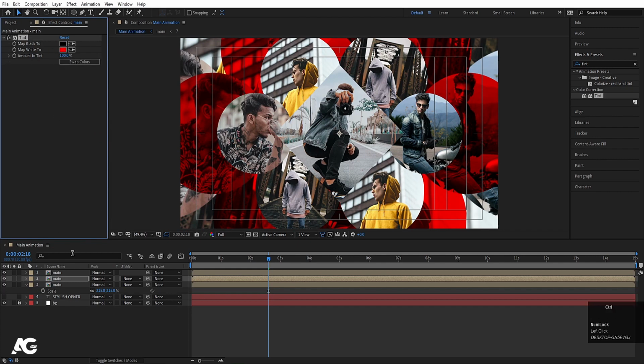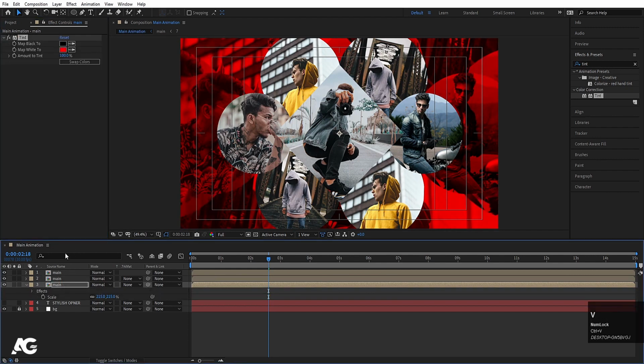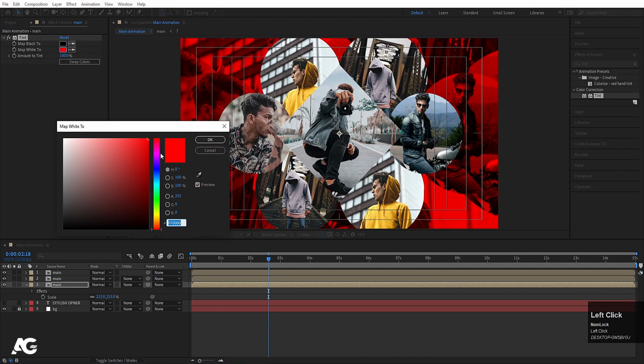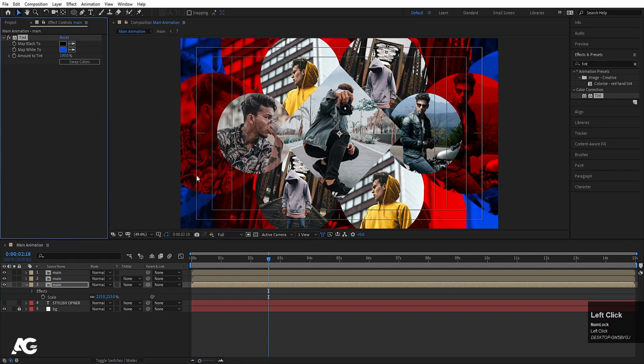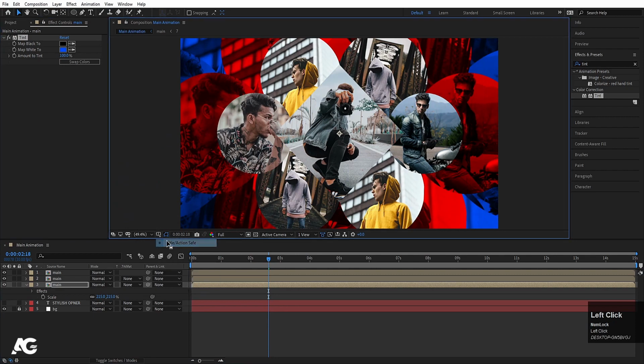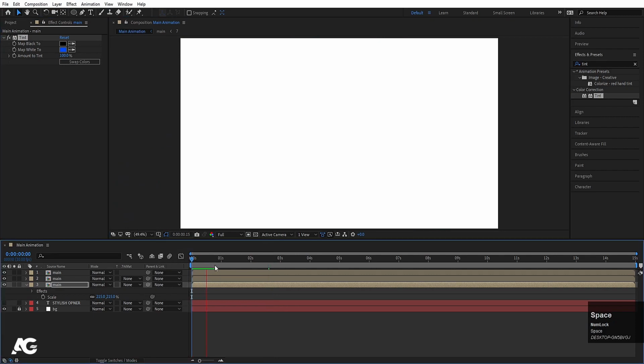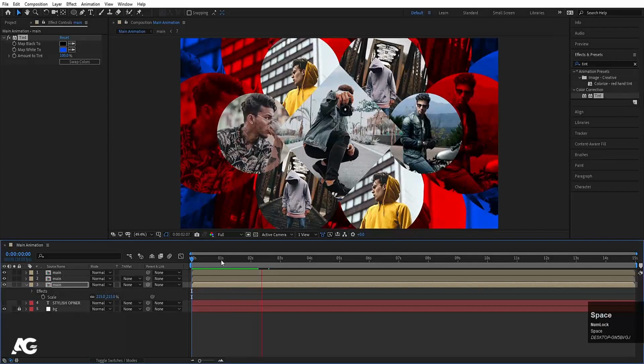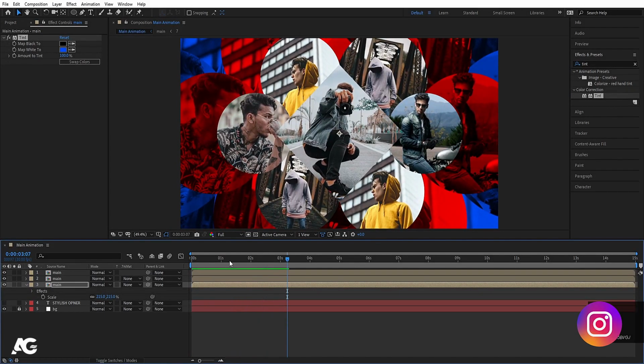Also copy this color, hit Ctrl C, select this third one, hit Ctrl V, and you can choose a different color over here also, like that. So let's see what we will get. We will get something like this.